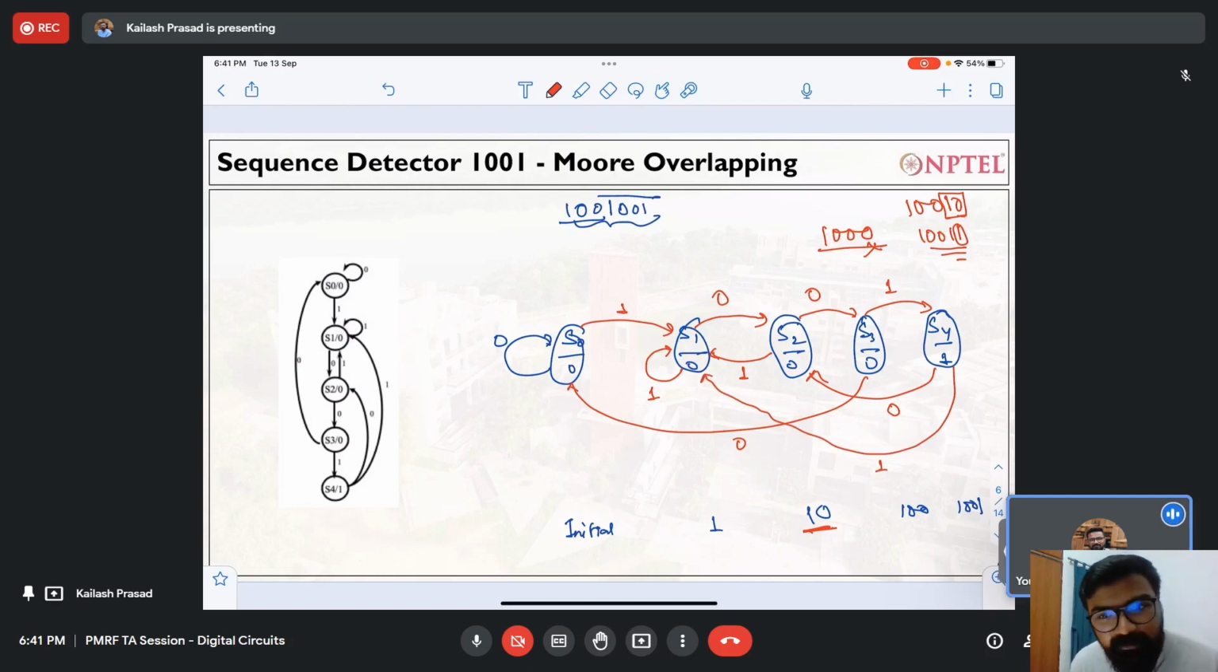Is this clear, everybody? How I have designed the overlapping one and what is the difference? For 1 it would have been in the same place, but for 0 it would have gone to the initial state. But in our case, because we are detecting overlapping, our pattern is still intact. So 2 bits are intact. I will wait for the next bit, and I will go to this state which represents 1 0. Is that clear? Everybody, is that clear? Okay, cool.